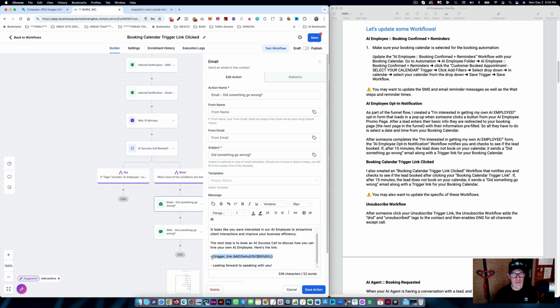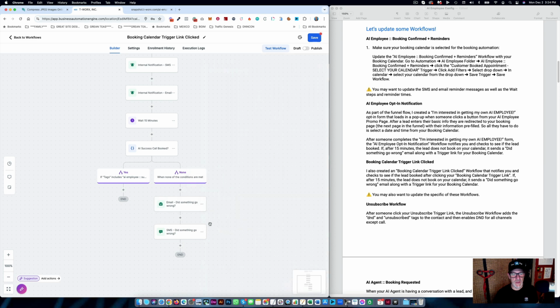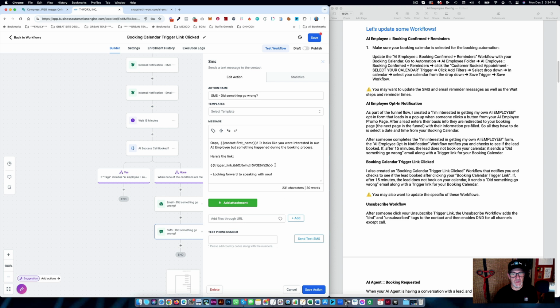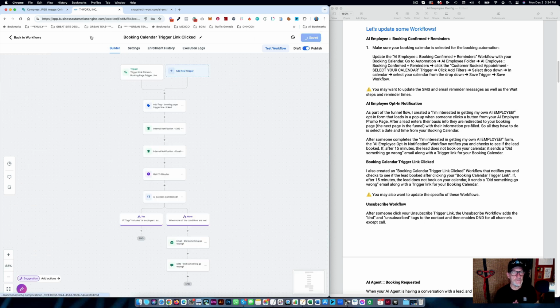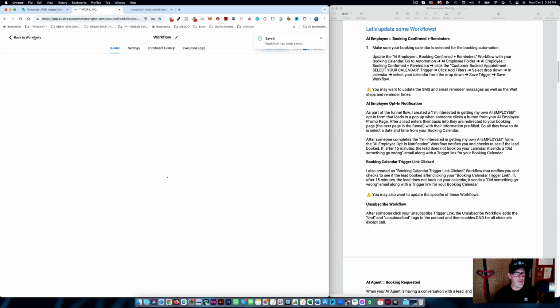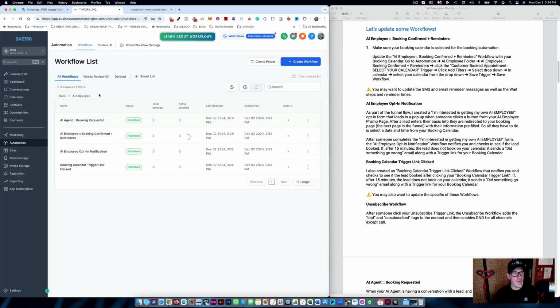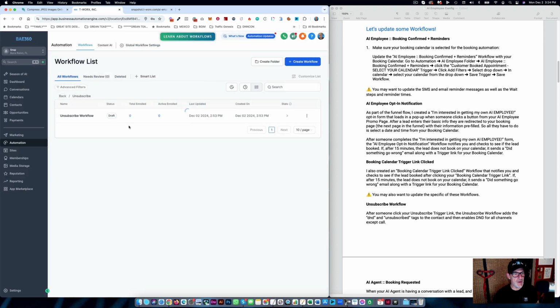So let's just make sure these trigger links are updated. It almost looks like HighLevel is automatically updating his trigger links, which is pretty cool, but I just want to make sure by selecting the ones in this sub-account that I just created. All right, boom. So I want to publish and click save. Okay, so I think that workflow is pretty straightforward too. So now let's go into the unsubscribe workflows.